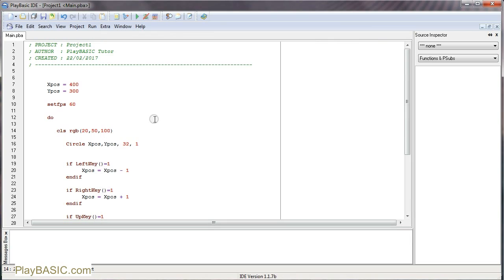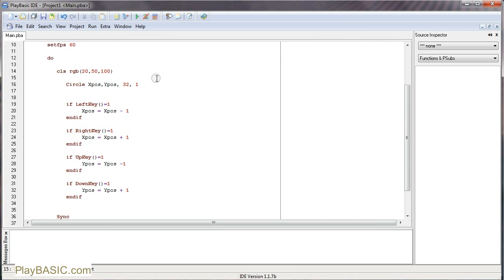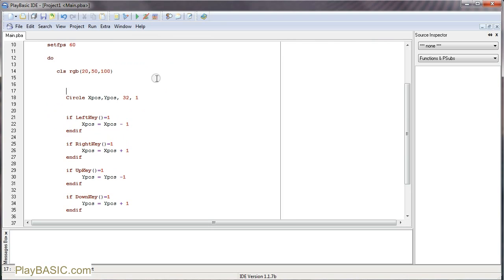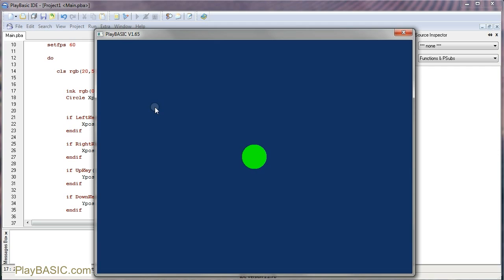What about the circle? What if we wanted this circle to be green? We'd use the ink command. We set the ink before we use the command to draw the circle, I should say. And then, since it's RGB, we'll set it to a bright, terrible looking green, just to make it stand out. Well, there you go.